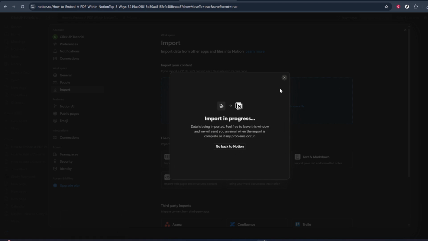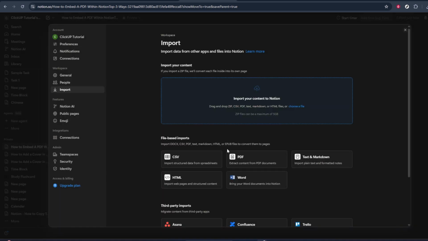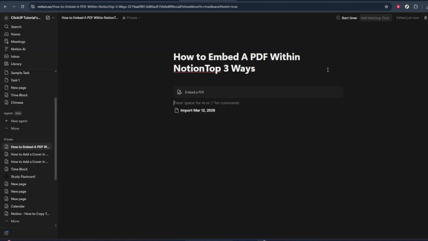Notion will automatically upload the file and create an embedded PDF viewer for you, similar to the first method. This drag and drop approach is perfect when you're organizing multiple documents at once because you can quickly drop them into place without using the upload menu.